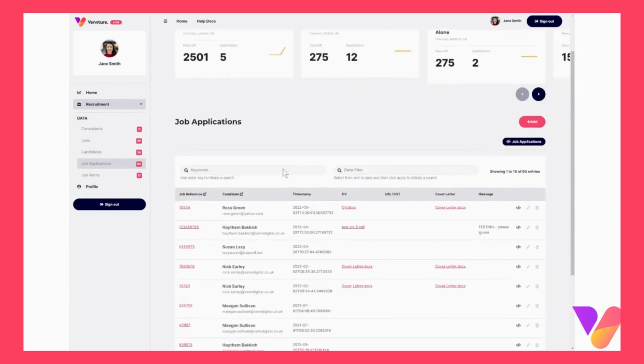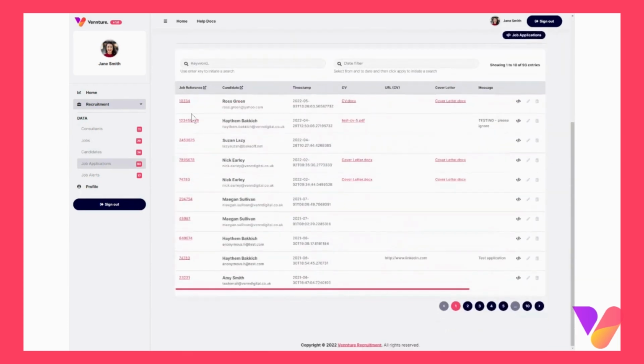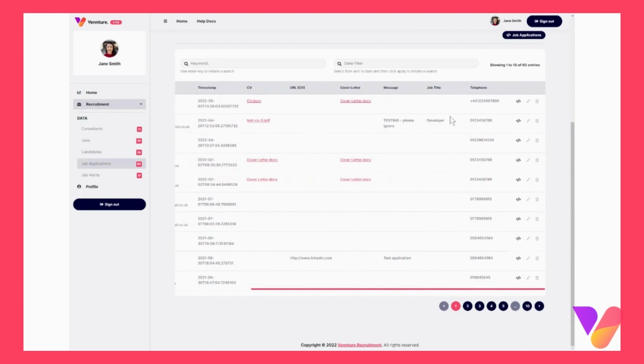Now, going into the job applications, and very similar to the jobs and even candidates, again, it's a simple table which is tied to the job reference, but you'll also get the candidate in here as well, also the timestamp, and once again you can view the documents that have been attached as well. But then with the job application, there's an option to leave a message. The candidate doesn't have to, but they can do, and if they do, you'll be able to view the message here. And with all of this data, you are then also able to edit it or delete it.